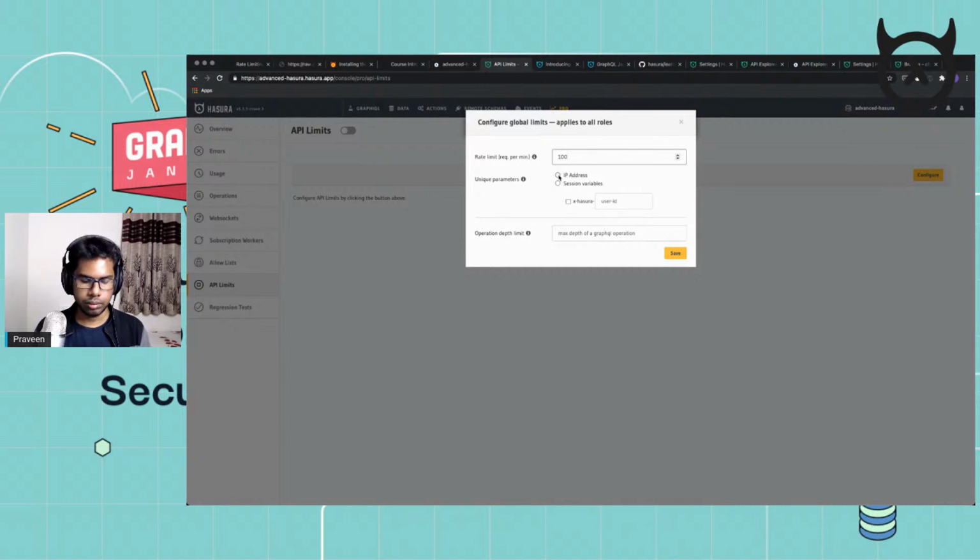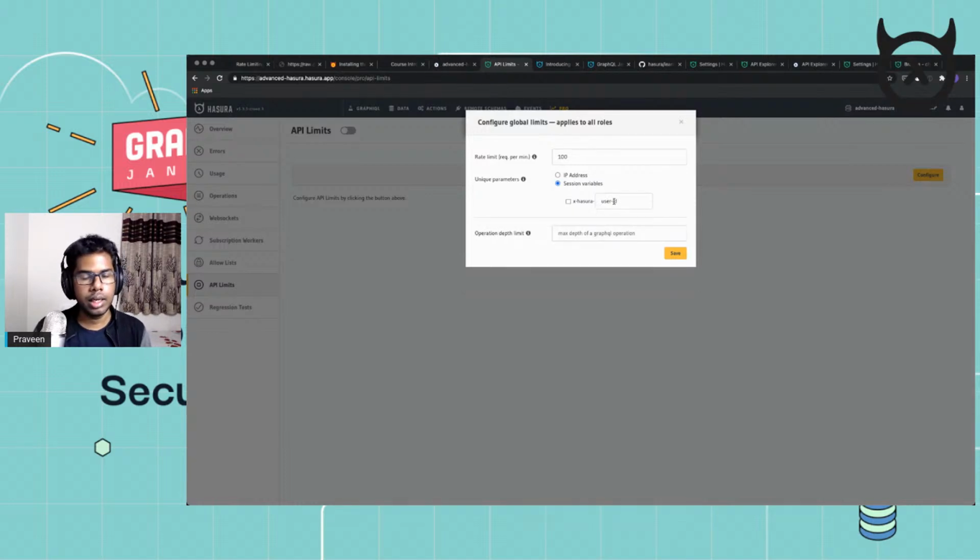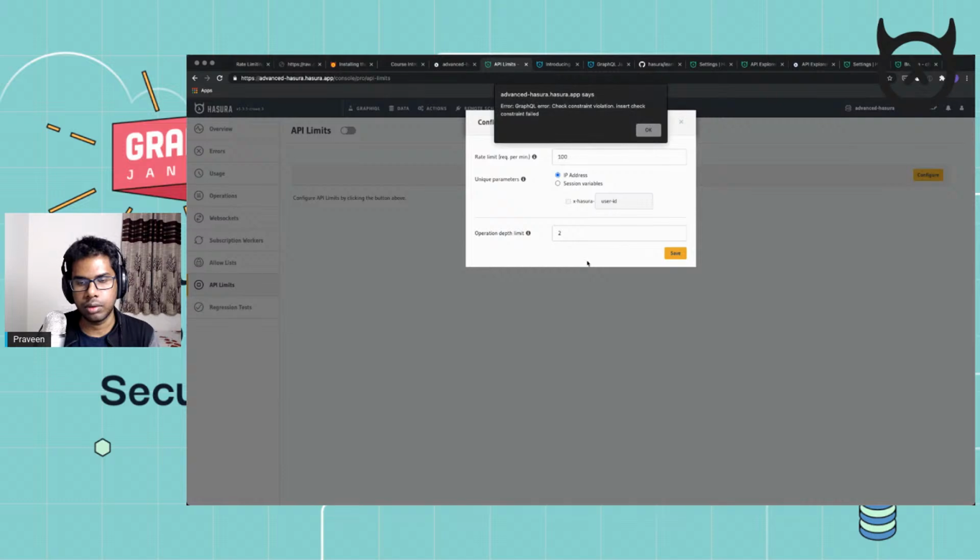And I will apply this restriction based on a parameter. It can be either an IP address, or it can be a session variable that I configured. So I can do Hasura user ID, maybe some Hasura custom variable. So I can configure that. So let's say IP address for now, and the maximum depth of the operation, let's say I can only allow 2, just for a quick example.